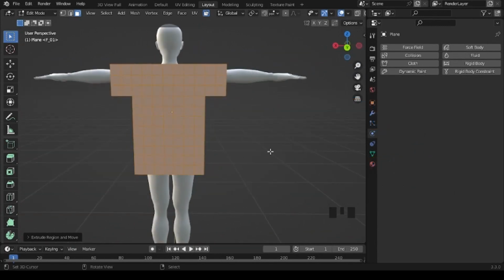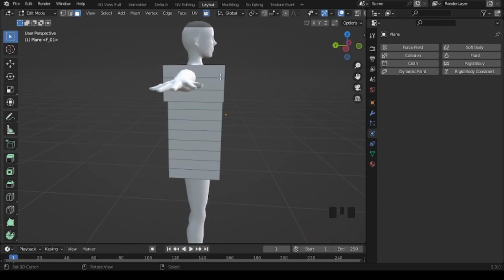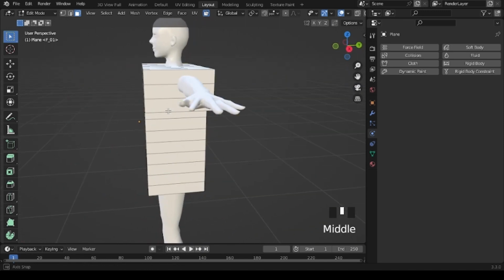Right? I'm going to press the A twice to deselect everything. And then we're going to make some holes for her arms. So I'm going to press C again. Select these faces. Press C again. Select these faces.